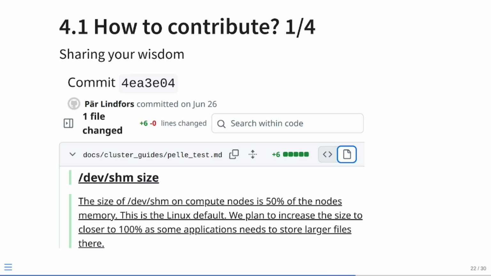Well, there are 4 ways, at least, that I could easily show in a slide. And the first way is to just share your wisdom. So here we have a page and someone added new text about something that was not on it yet, and now suddenly we know we can find it. If somebody now searches for dev SHM, whatever that is, he or she will find what it's about.